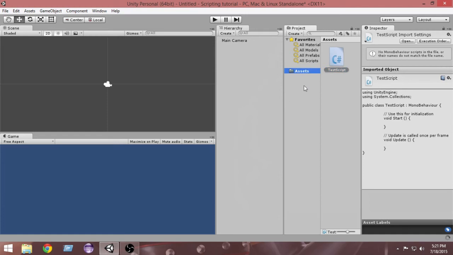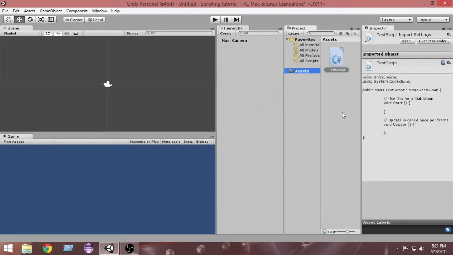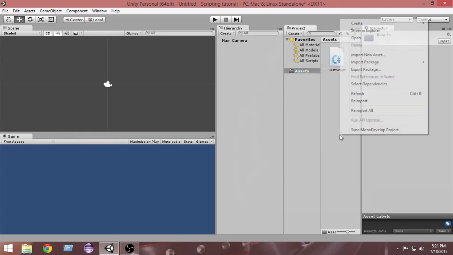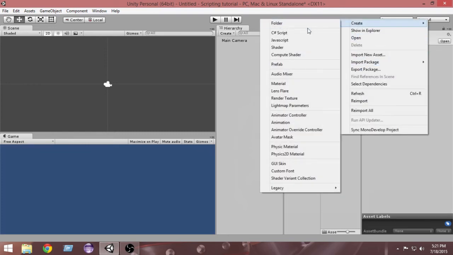Another way to create a script is, whenever we are inside this assets folder, we can right click and create, and from here we can also create a new C# script or new JavaScript.